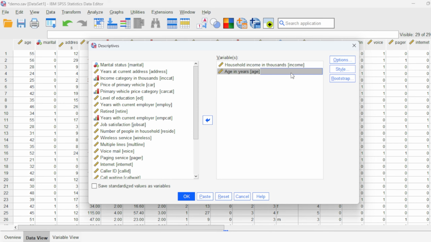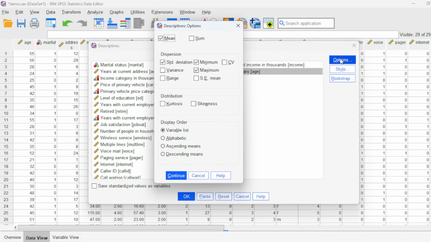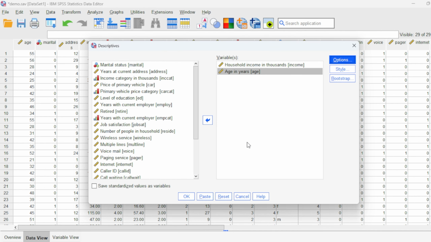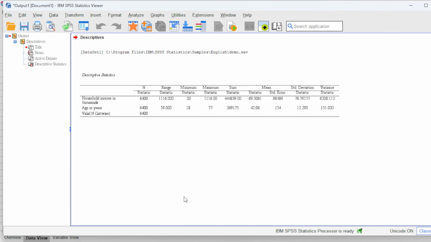After that, we have to click on Options. Here you can choose the statistics that you want to calculate in the output, such as mean, standard deviation, minimum, maximum, and variance. Once you complete it, you have to click on Continue and then click OK. SPSS immediately generates the output.